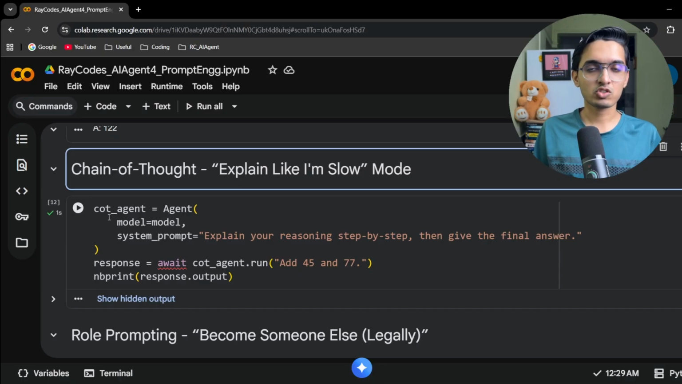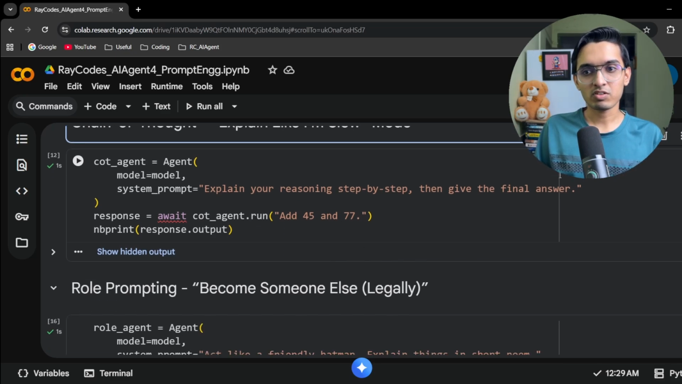So this is like a short form COT, chain of thought. I'm giving our model, and in the system prompt, I'm saying explain the reasoning step by step, so that it does not give only the final response. It also explains how it arrived at the final response. Then give the final answer.